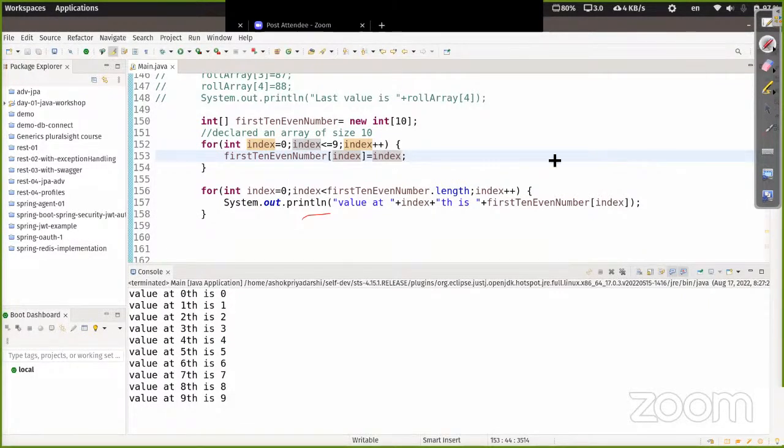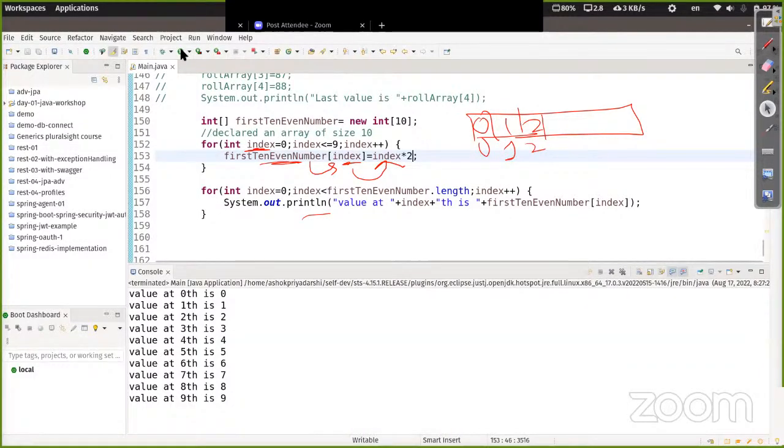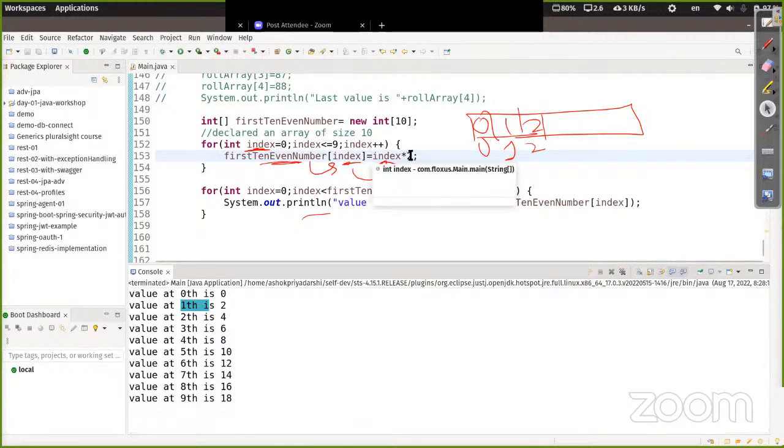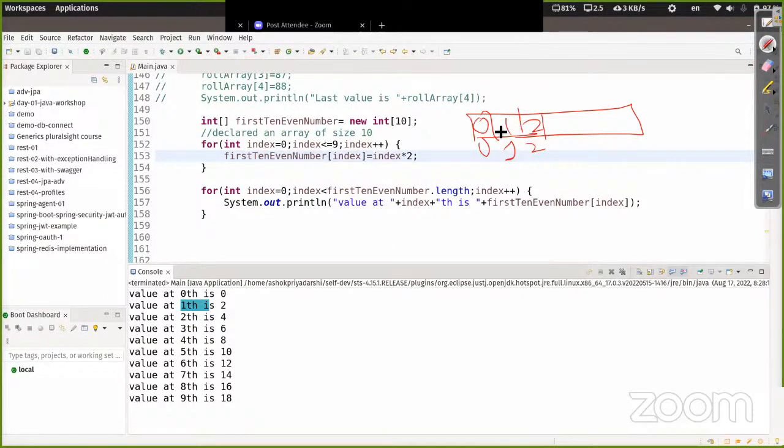Now observe it very carefully. The first time, what is the value of index? 0. So at index 0 of this first 10 even numbers array, we are storing 0. At index 1, what are we storing? 1. At 2, what are we trying to store? 2. I'll justify this. Let us say if I put index times 2 here, you'll observe that all the values get automatically doubled. See, at 0 it's 0, at 1 it's 2, then it's 4, 6, 8, 10, 12, 14, 16, 18. At every index, we are trying to store 2 times its index. So this is how we are using a for loop to access all its indexes.